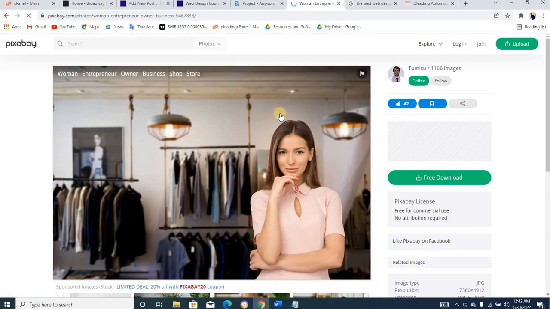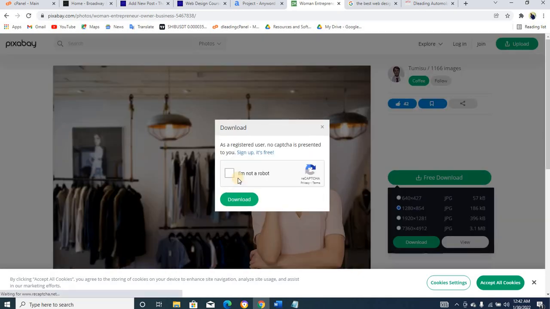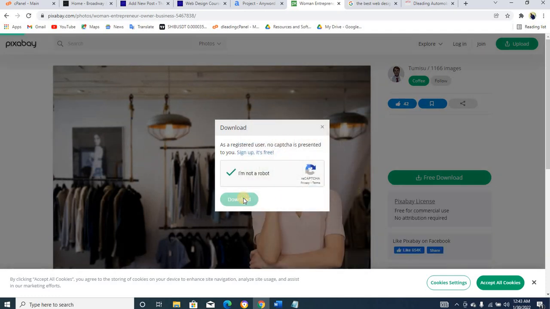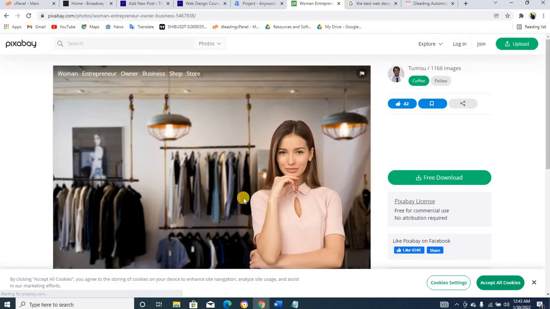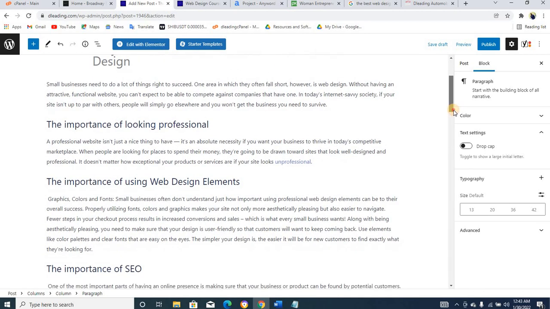Sorry, just give me a few minutes. Let me download them. Free download. Let me download in the smallest size. Download. I'm not a robot. I'm walking through this step by step so that you guys can have the full understanding about it. Download. So immediately I download the picture, I will come straight to this place.